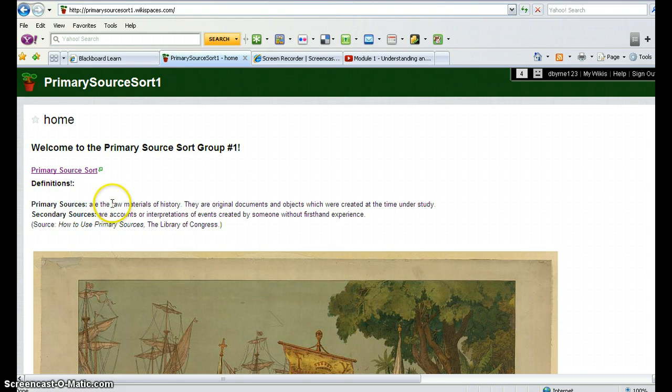Primary sources are what we consider to be the raw materials of history. They are truly original documents and objects which were created at the time under study. And that part might seem a little curious, the time under study. And I think you'll realize what that means when I go through the first document analysis with you. Now, secondary sources are accounts or interpretations of events created by somebody without first-hand experience. So basically, some interpretation or rehashing or remix after an event happened.